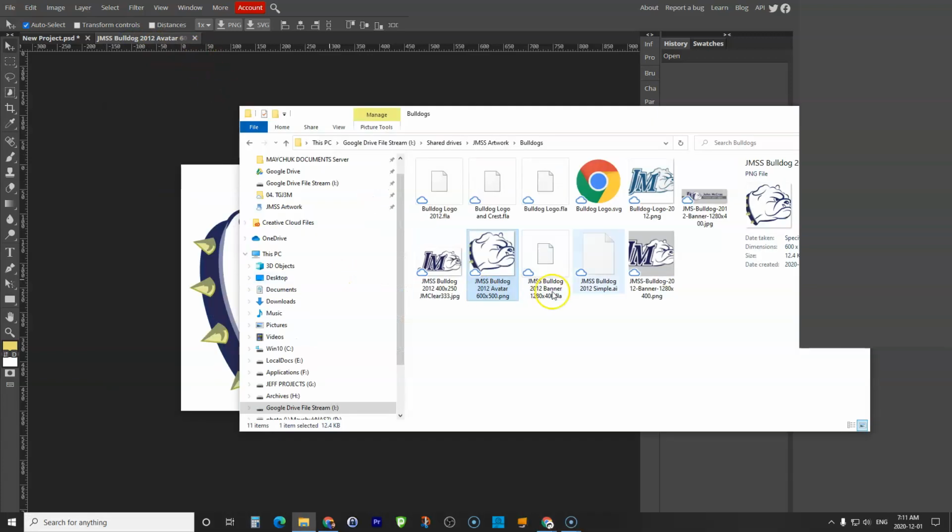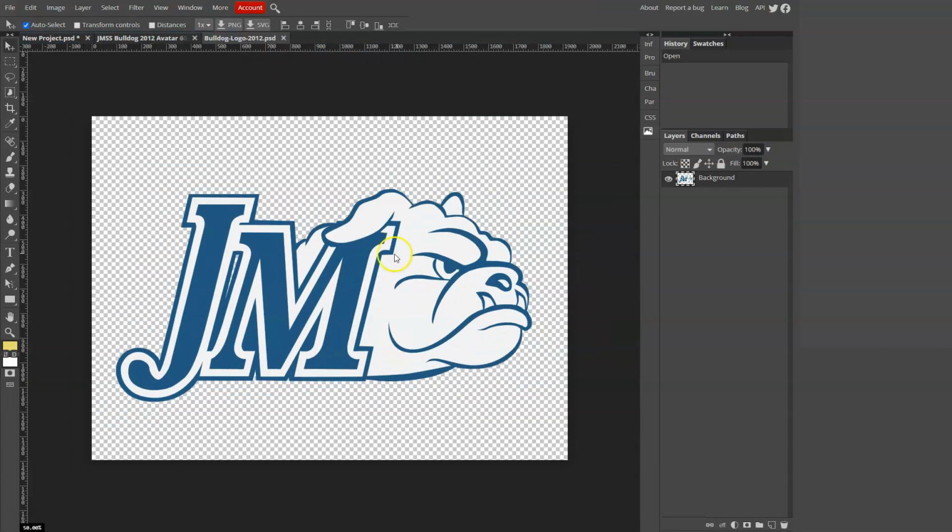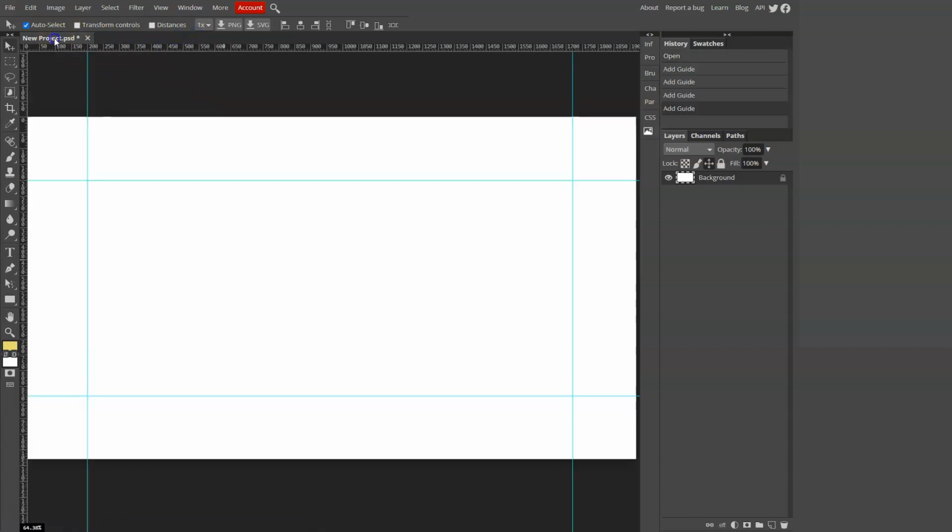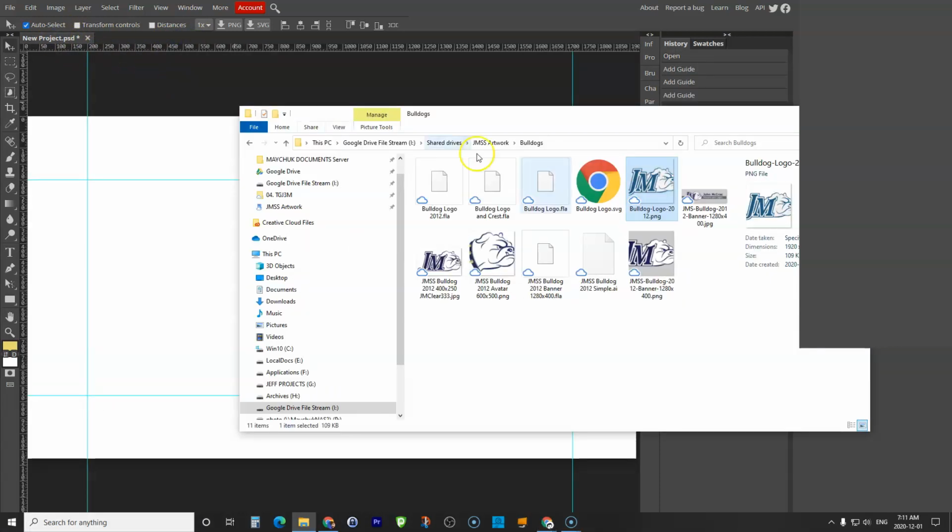I was looking for something that was transparent, and I'm pretty sure this is one that's transparent here, so I think I like this one better. And I can tell it's got some transparency because it shows the checkerboard pattern behind it. So that's the one I really want to use. And frankly, the easiest way to get it there is just to go right back to my canvas and drag it right on top of my canvas.